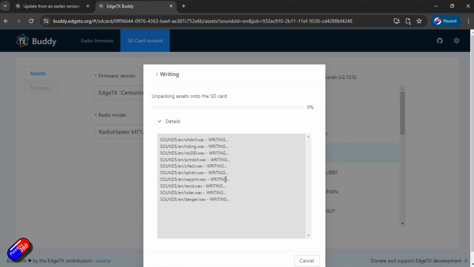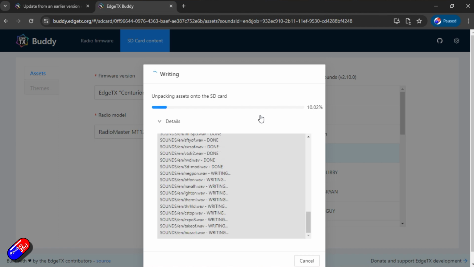and let that finish up. That's going to take a little bit of time to do that. And this is going to take quite a bit of time, so I'm just going to skip to the end of this bit as well, rather than have you sit here for a couple of minutes just watching a progress bar unpack.